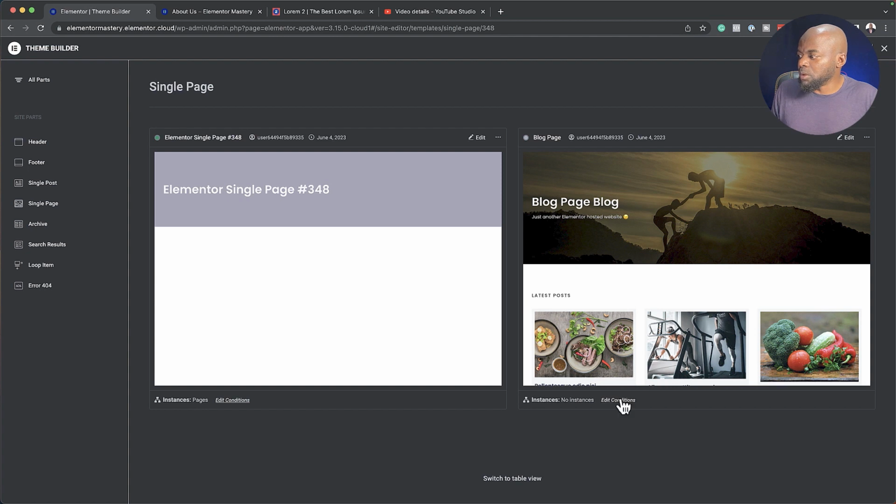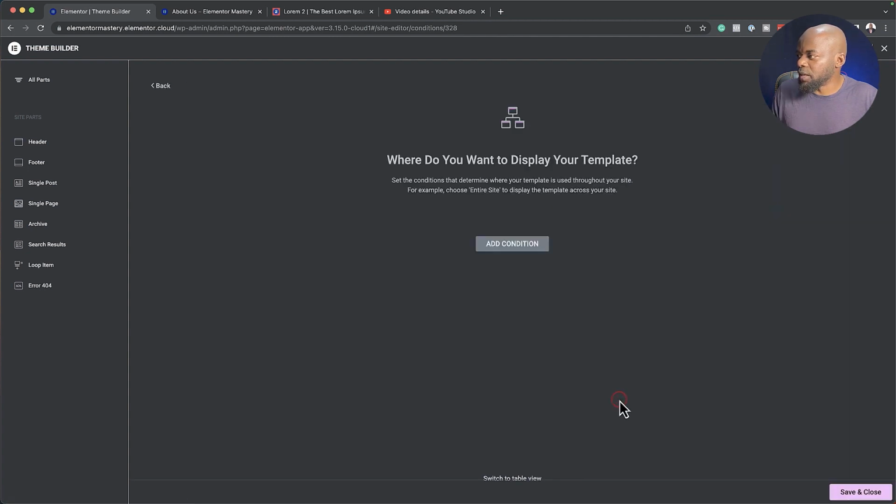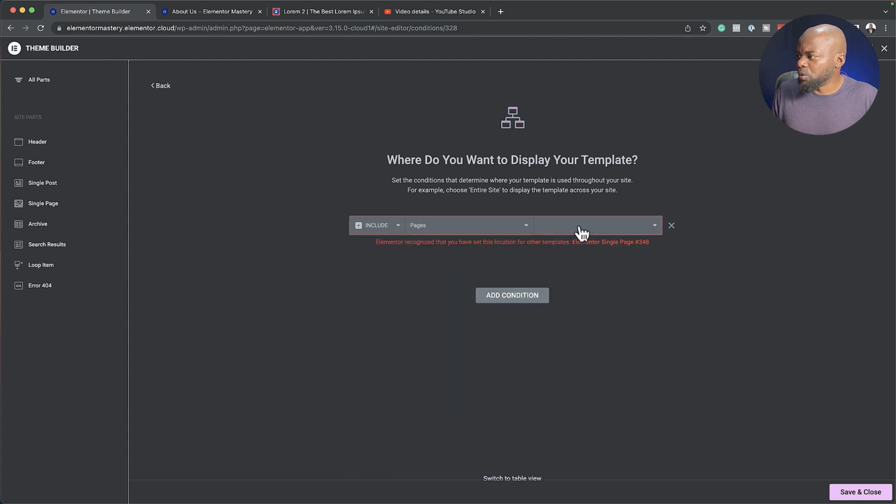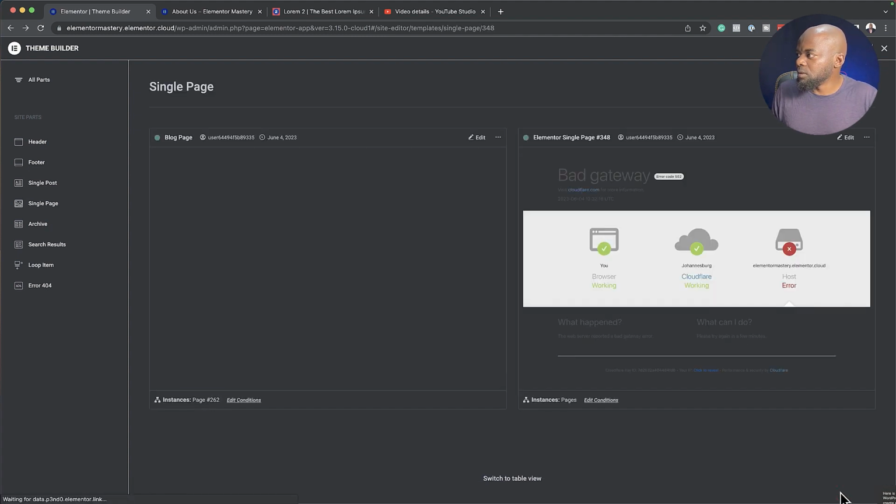And at any point, if you want to work on your conditions, you can just click here. And in fact, let's set this again. I'm not sure why this was removed. So let me search for my blog page. Great. Now I can hit save and close.